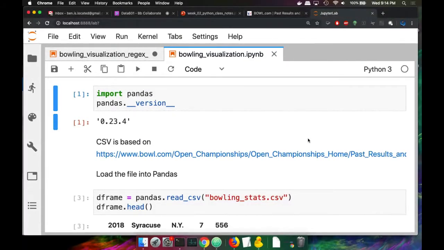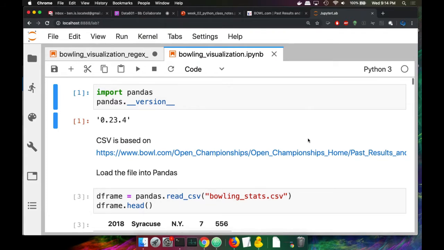So I'm going to import pandas. I'm going to tell myself what version of pandas I'm using. That's going to become handy in future cases where I'm looking on Stack Overflow for some question and they say this feature came out in like version 0.9.8. And you're just like, I have 0.23. That's not good. So printing the version is sort of useful.